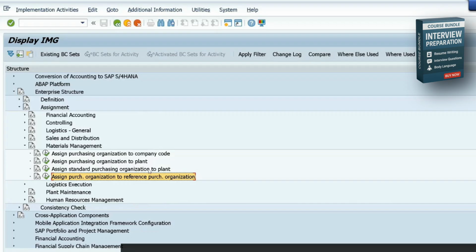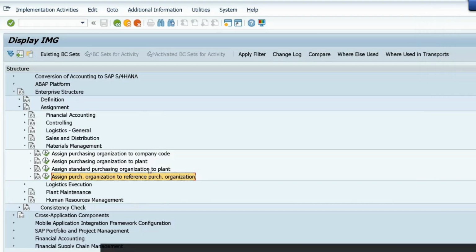When we go inside the purchasing topics, then you will be able to know why we are doing it like this, because SAP will work like this. If you are not assigning a standard purchase organization, then you will not be able to create an info record for your special type of procurement. You will not be able to create an info record for that one.